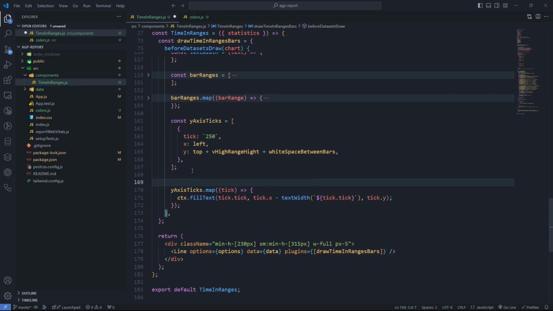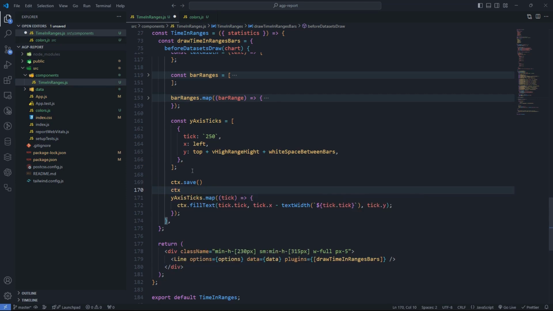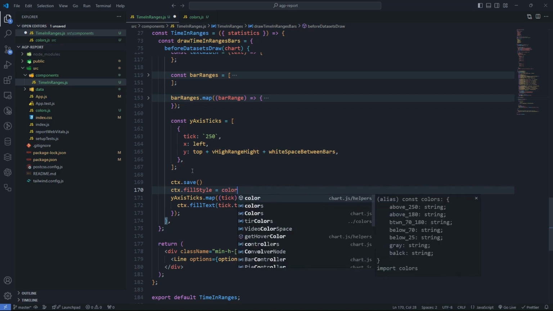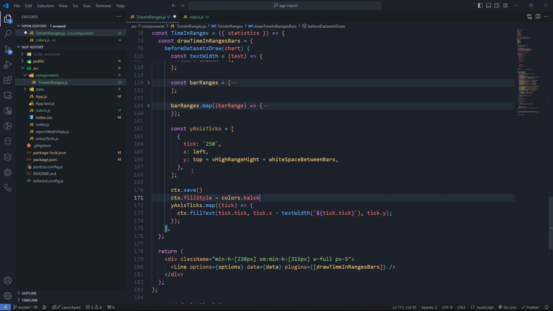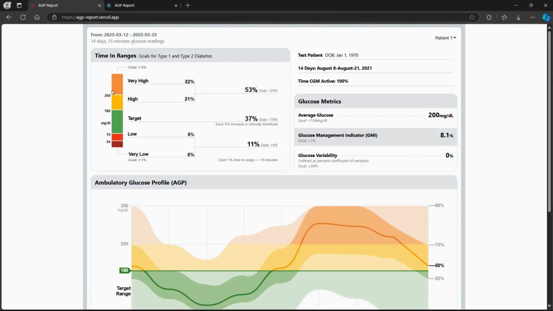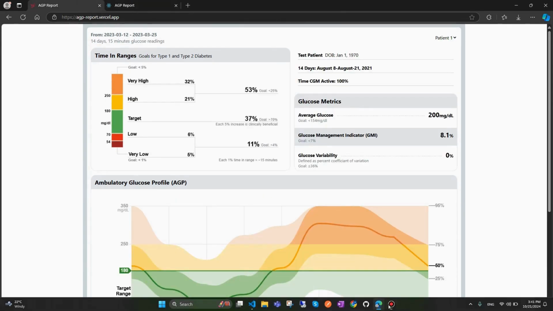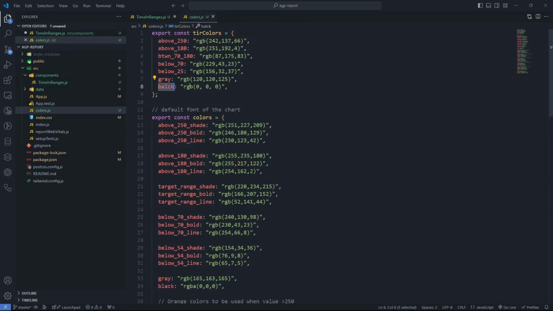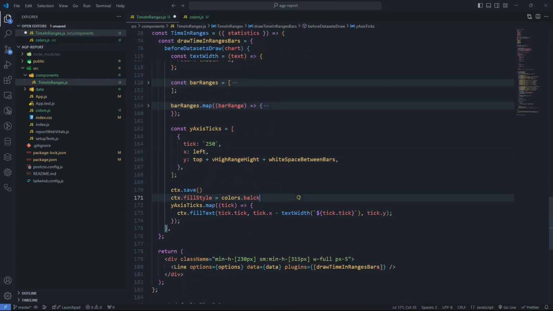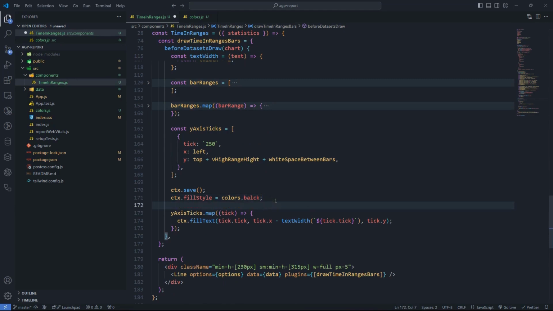Start our drawing here, ctx.save and ctx.fillStyle, and the style should be colors.black, because all of the Y-axis ticks are black color, so we need a black color here. So I hope you remember this. We have a time in range colors here, so the black color is this one. Great.